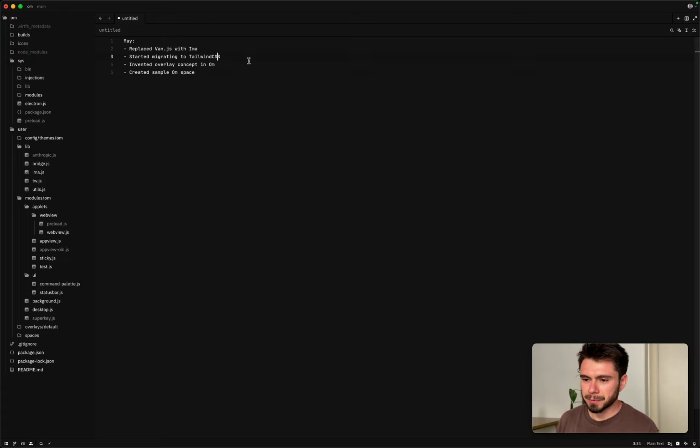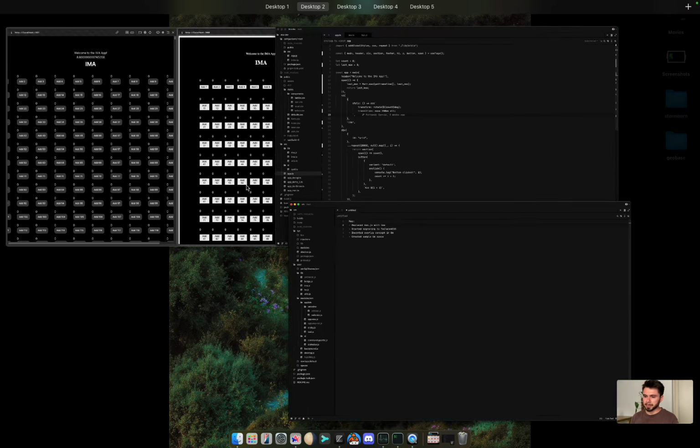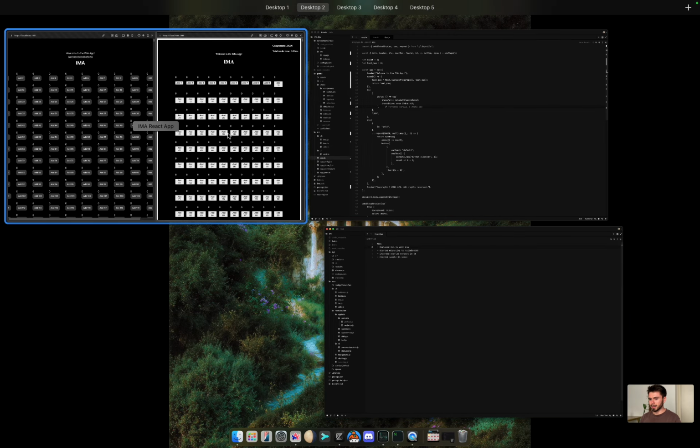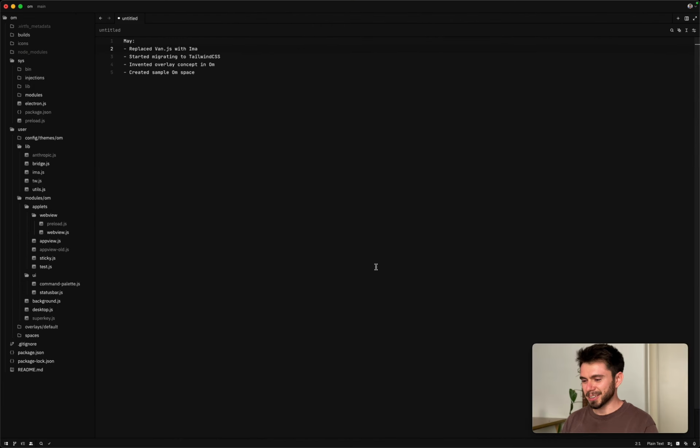So the first thing that I did is I replaced the use of Van.js with IMA. Now, IMA is a framework that I created. It's a reactive framework inspired by Van.js and inspired by immediate mode rendering of UIs. It is not immediate mode. It's just inspired by it and uses a few ideas. So let me jump on that first because if I just open everything at once, my computer freezes.